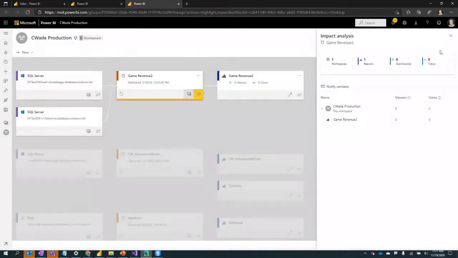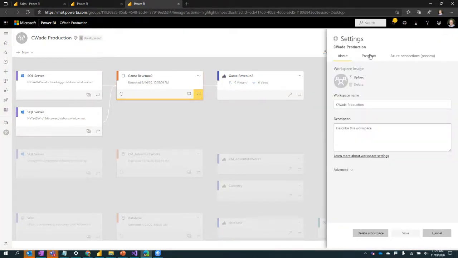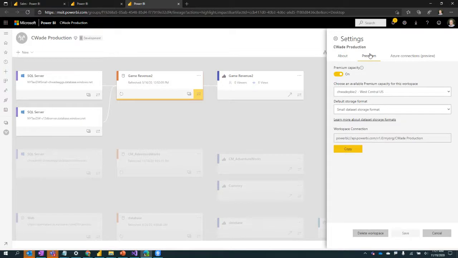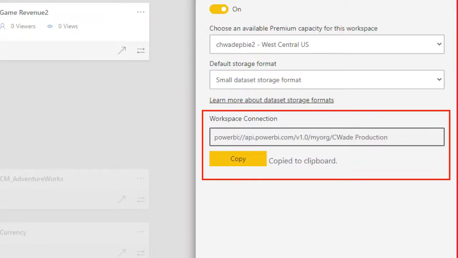And so what I'm going to do, I'm going to come into settings and I'm going to come over to premium, and I'm going to copy this workspace connection. So this workspace connection is what I can use in place of the Analysis Services server name, right? And in order to do write updates to the data sets based on this workspace connection, I need to enable the XMLA endpoint in the capacity.